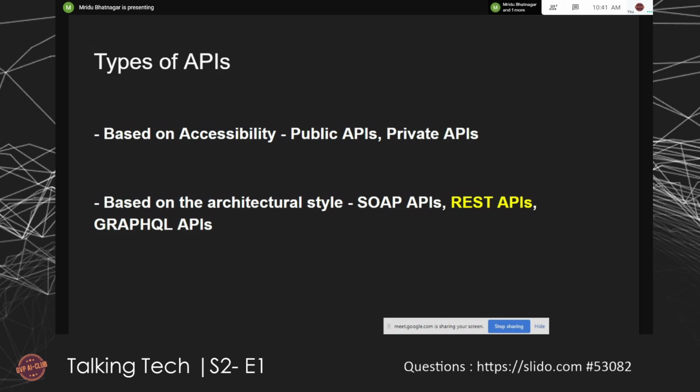And another is based on accessibility. So based on accessibility, you can say there are two types of APIs. One is public APIs, and the other is private APIs. Now, what is meant by a public API? Public APIs are basically external APIs. This is something that companies have provided on their own. They want you to use their functionality and they are providing the APIs.